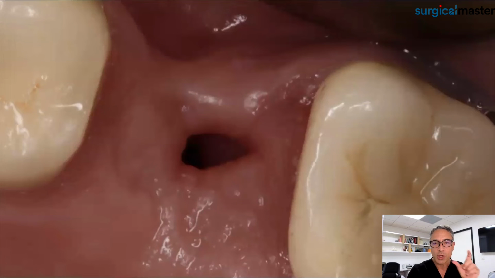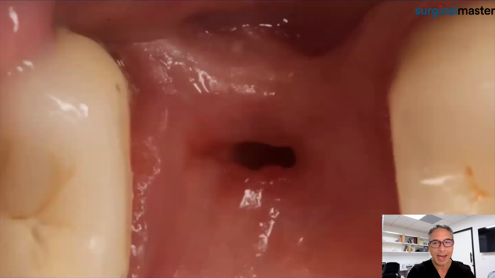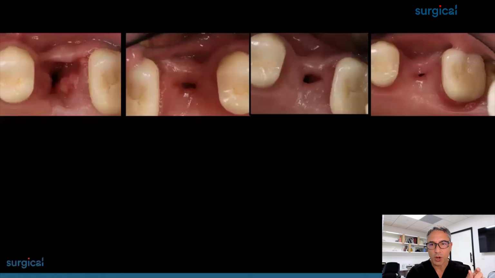And all of a sudden, you're going to see that communication starting to close up. You see it's starting to granulate in, but because of the large opening, the food and liquids going in there is going to impinge on the healing. So if you deliver that obturator, it's going to start closing. And I let them wear the obturator for days, for weeks, for months, until I see that that hole is getting smaller significantly every time.